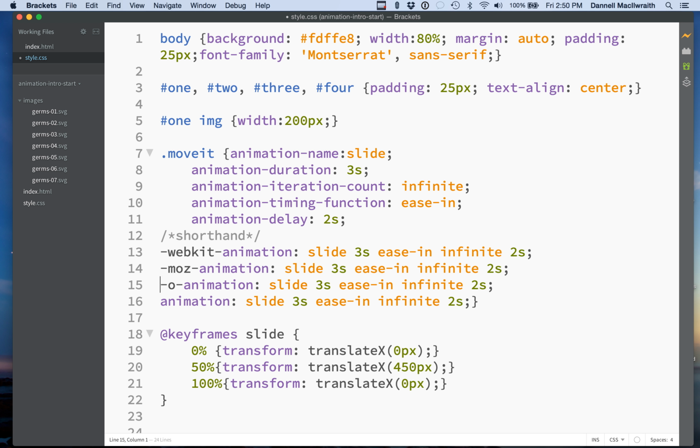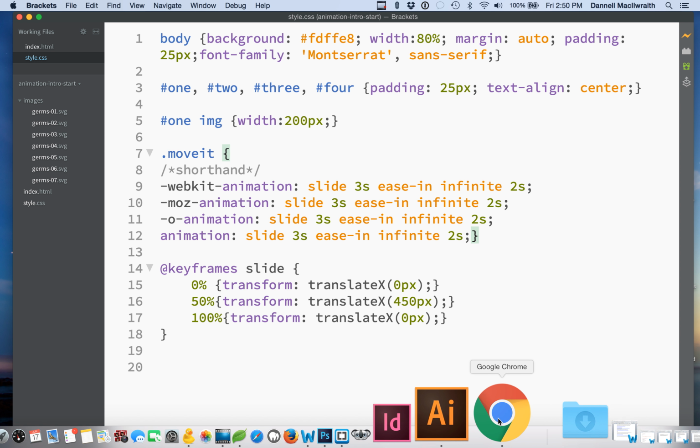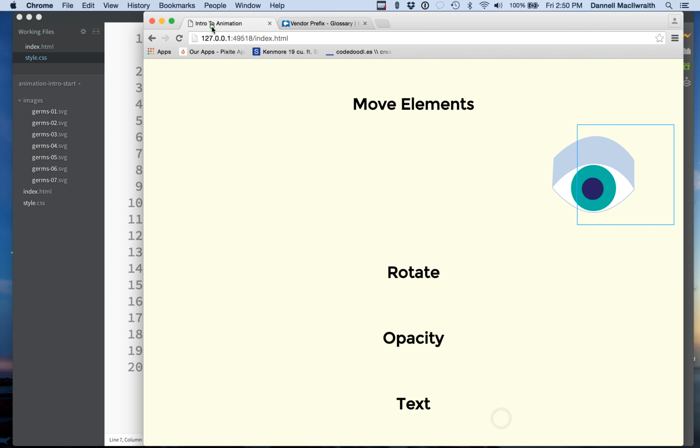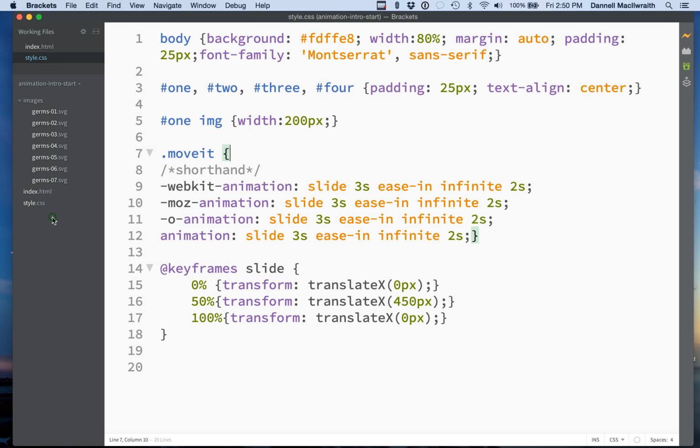So now we have all of the vendor prefixes, we have the animation, and we have it twice. We can technically get rid of this. And let's just go back. You always want to make sure it's still working, right? Delays 2 seconds, and then it's going to slide over and slide back. Wonderful. So that one's good to go.